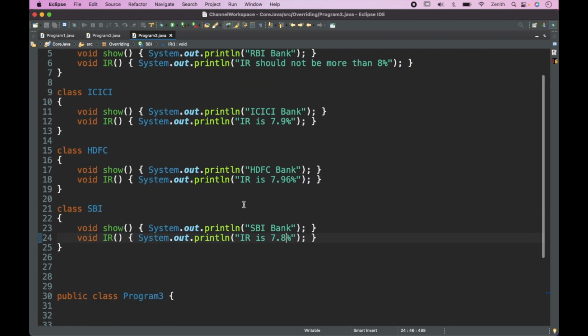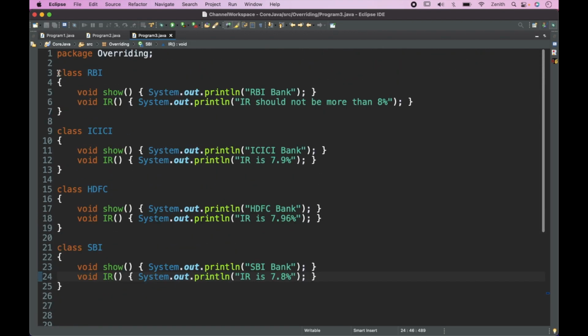And now, this is what RBI says, that this is RBI bank, then interest rate should not be more than 8%. This is what RBI is saying. Now, as per this condition, all the other banks need to behave. So ICICI bank says our interest rate is 7.9, HDFC bank interest rate is 7.96, and SBI is 7.8. And now I will connect all the classes.